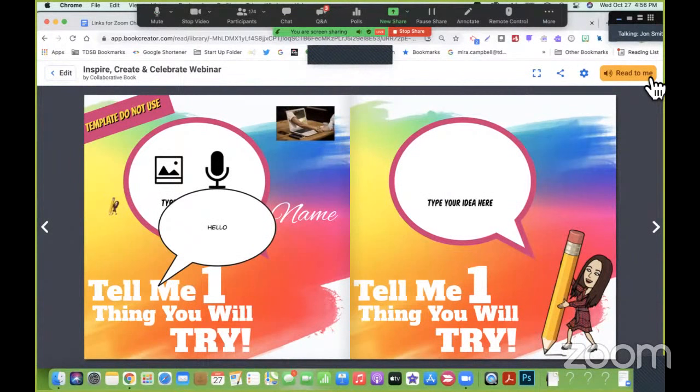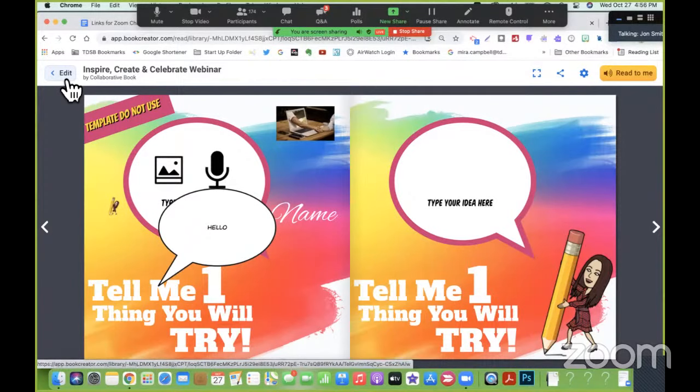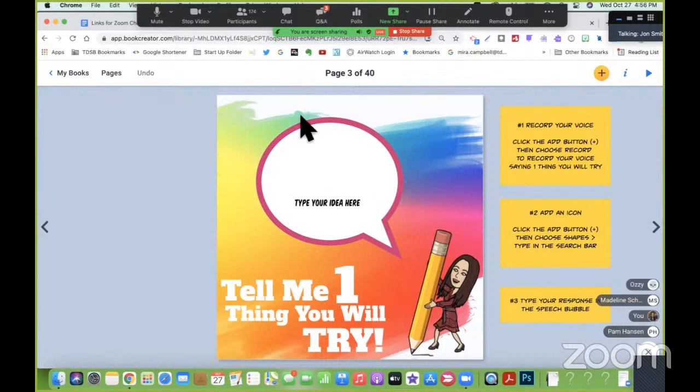So if you don't see the plus button, you're probably in that mode, and you just need to click over on the left where it says edit. And that will get you back to where you need to be so that you can make changes to the book.